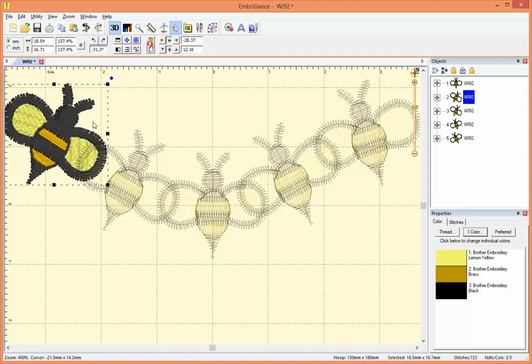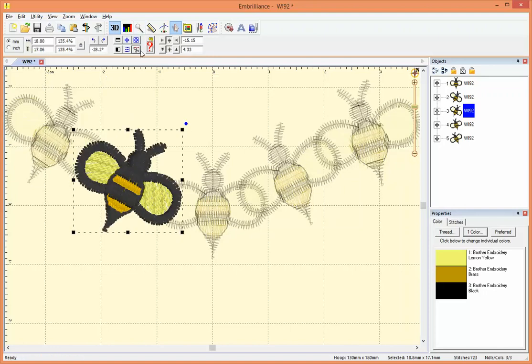And I can preview the way that Essentials is going to remove those duplicated stitches by clicking the Remove Hidden Stitches tool, which is the little scissors with the red line on the Essentials tool pane. And it shows me that this bee is going to have half of his wing removed. This bee is going to remain intact.